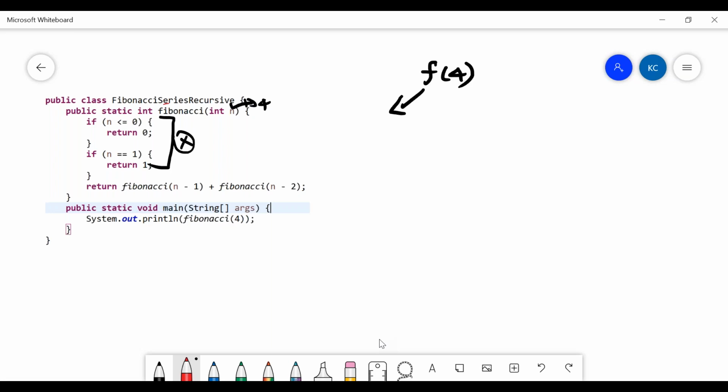So what it's doing, let's say I'm taking an input called 4. It's not coming to any base condition, so that is why it is coming to this return statement first, and finally it is calling f of n minus 1, right? F of n minus 1 is nothing but f of 3 in our case. So what is f of 3 doing?